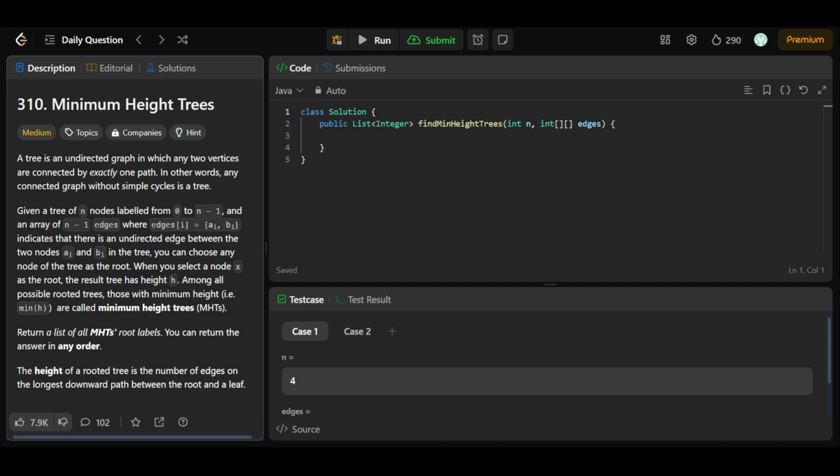So hello people, today we'll be solving LeetCode daily question 310, that is Minimum Height Trees. We'll be given a tree, which is not a binary tree, it's basically an m-ary tree, sorry. The tree is an undirected graph in which any two vertices are connected by exactly one path. In other words, any connected graph without simple cycles is called a tree. Okay, so what we have to do is return the minimum height trees.